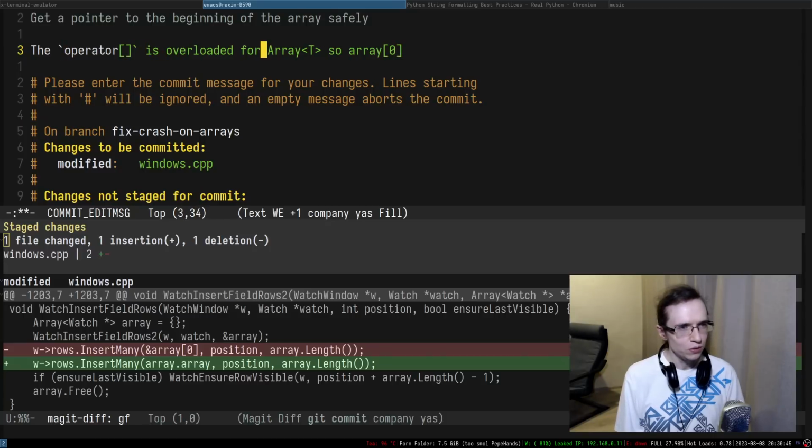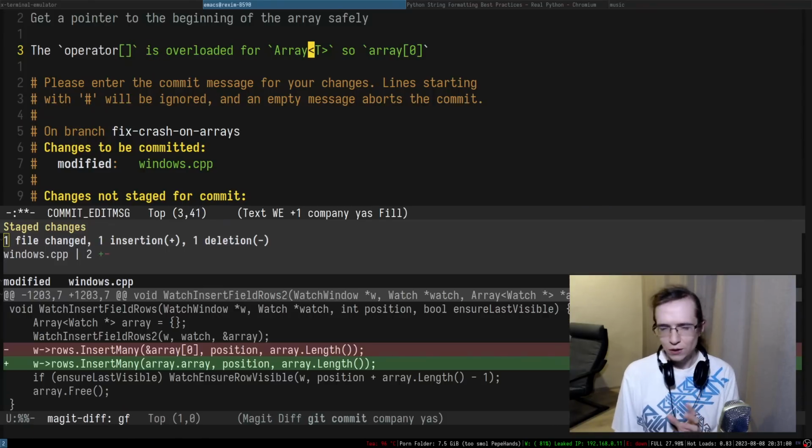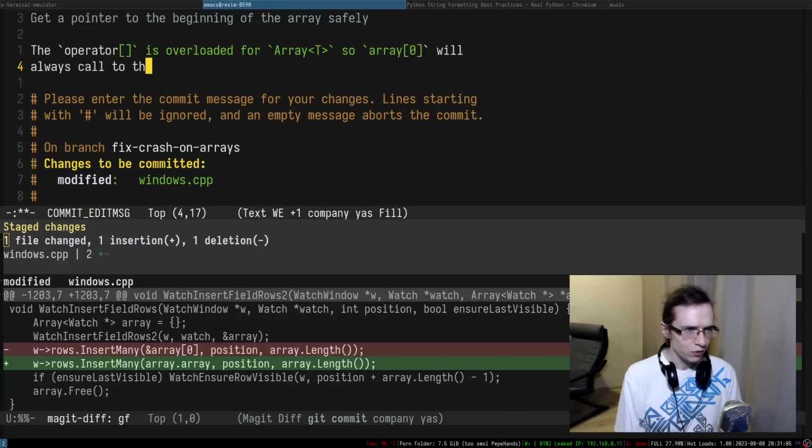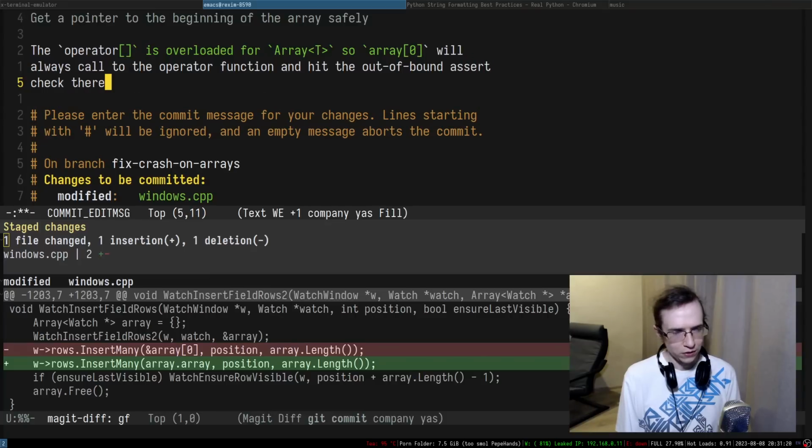So maybe it would make sense to put backticks in here. Is it going to make it less weird? I don't think so. I was hoping that it would use markdown mode. But it's going to display on GitHub fine. So the operator is overloaded for array, so array will always call the operator function and hit the out of bound assert check there.